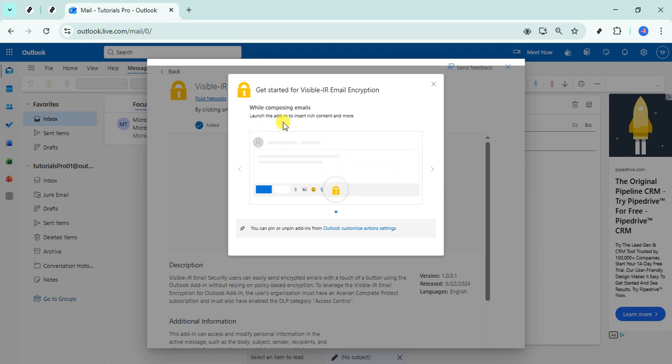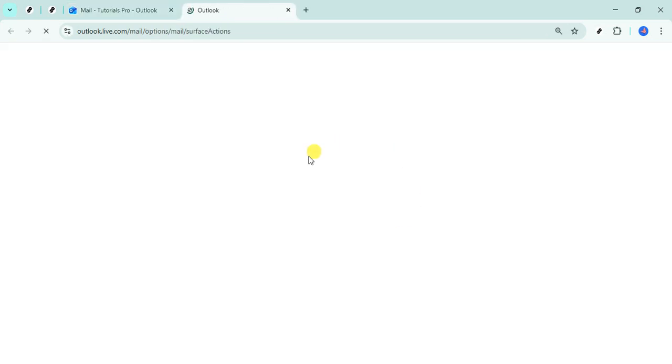A quick recap: you went to outlook.live.com, opened Mail, started a new message, opened the Apps menu, selected Get Add-ins, searched for email encryption, chose Visible IR Email Encryption, and clicked Add. That's all you need to set up password protection for your Outlook emails.